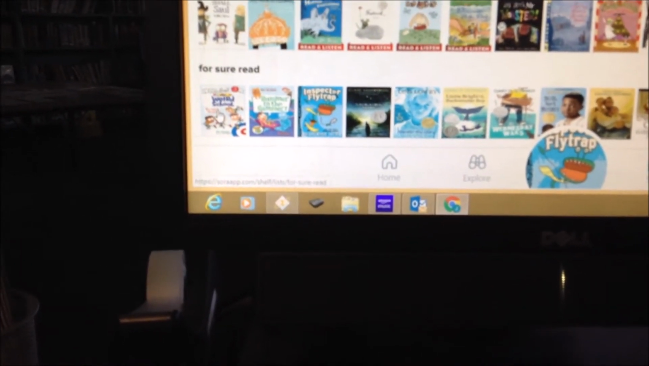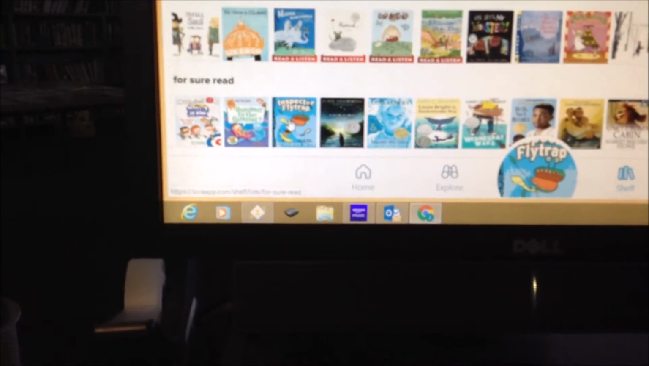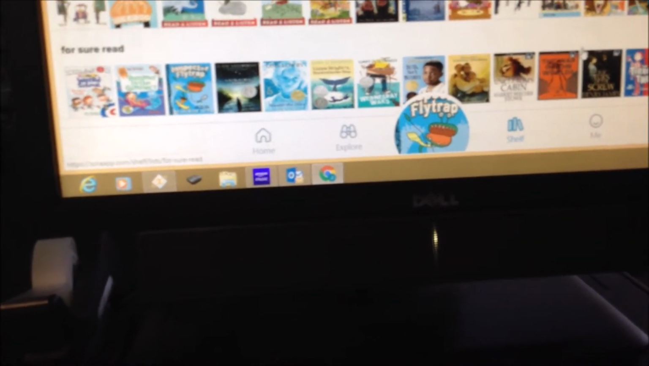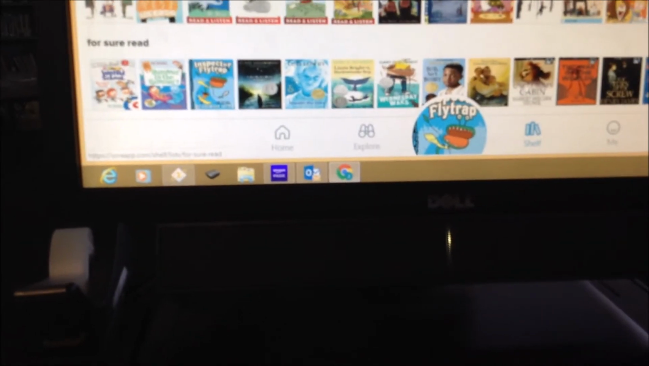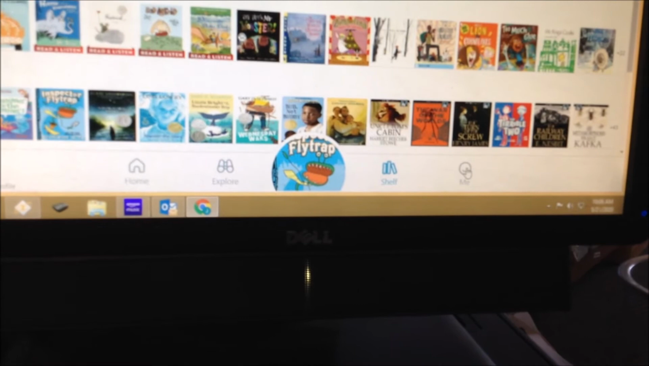There's Weird School. You see that? And Bummer and Summer, and there's Inspector Flytrap. So they're all in there. And you can remove it after you read it. So, okay, then let's go to my Me page.